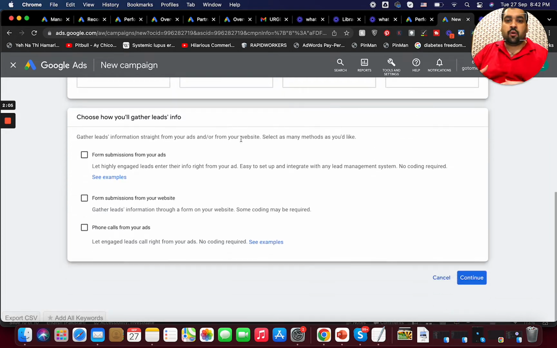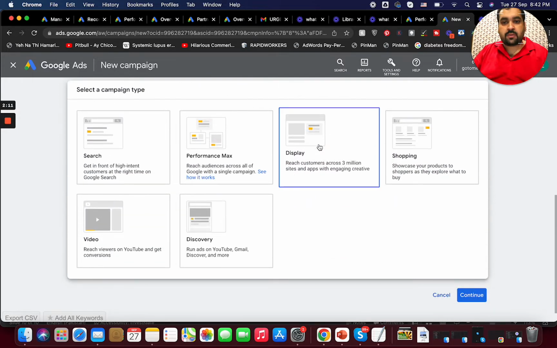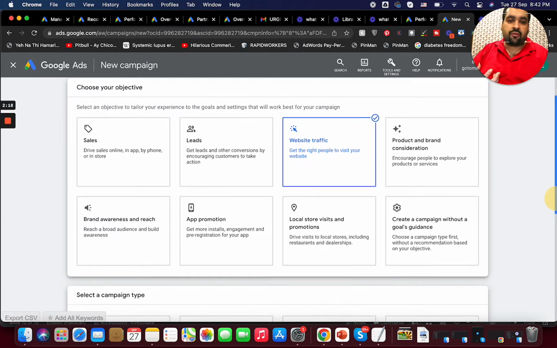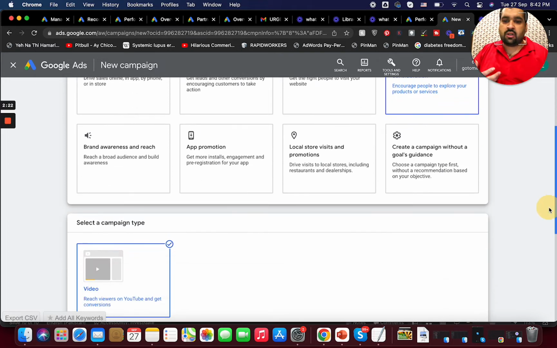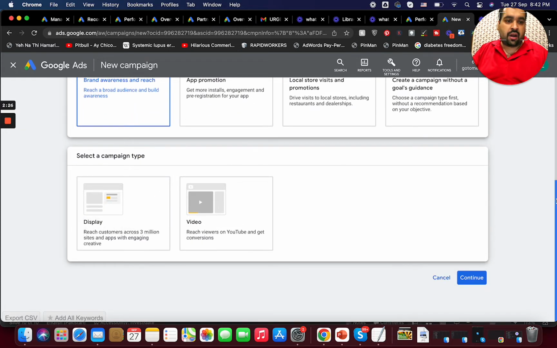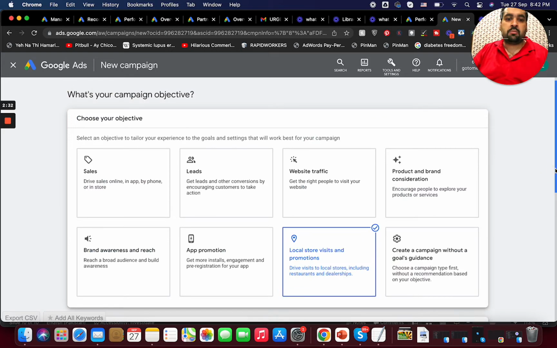In case we want to obtain leads, then we are going to create the leads campaign. And in case we want website traffic, we can again create a search campaign over here. We are being given six options again. So in case we want more traffic, we can also create a search campaign. In case we want product and brand consideration, we won't be able to create a search campaign. We can neither add brand awareness nor reach campaign, or we can create a search campaign indirectly through performance max or similar options.